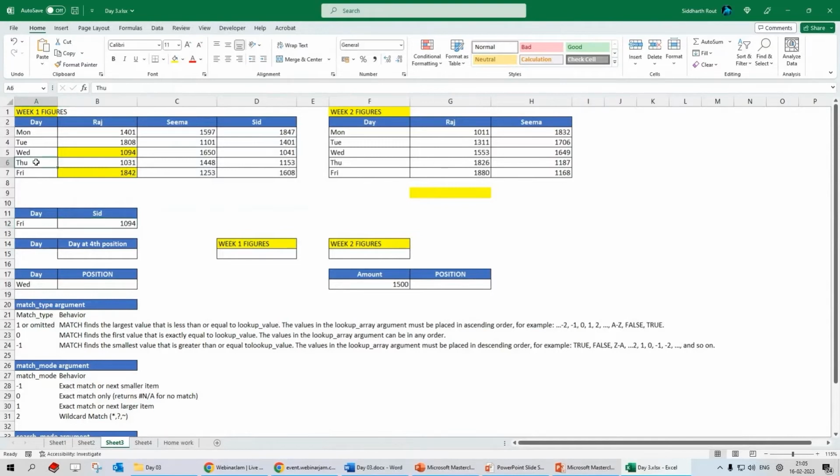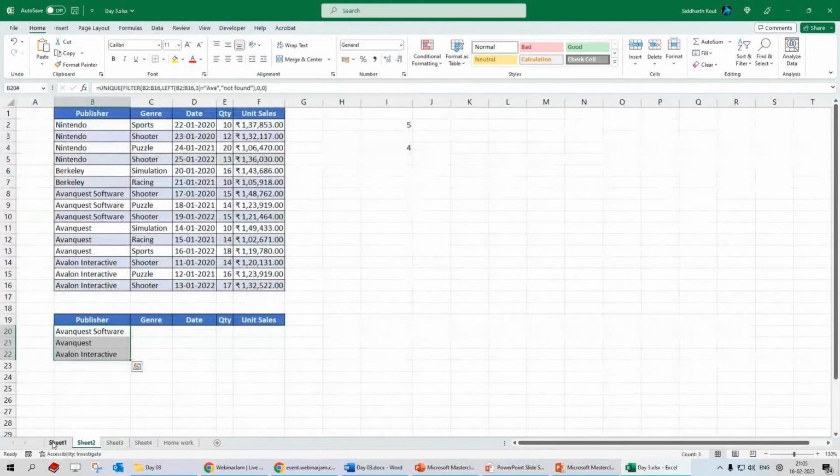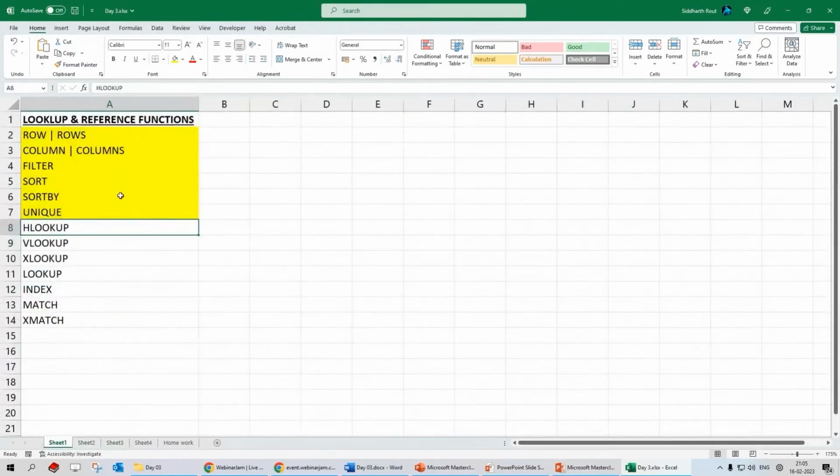So remember that. The next function that we move on to is, so HLOOKUP, VLOOKUP is done. And I'll come to XLOOKUP in a moment. Let's go to LOOKUP. Let's understand how LOOKUP works.